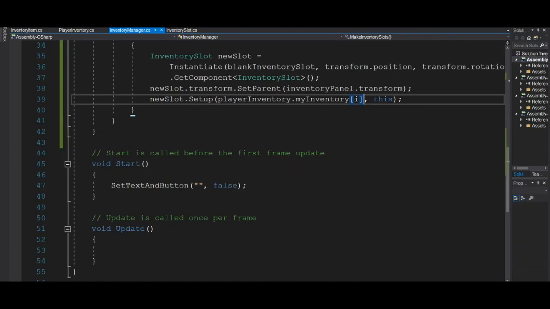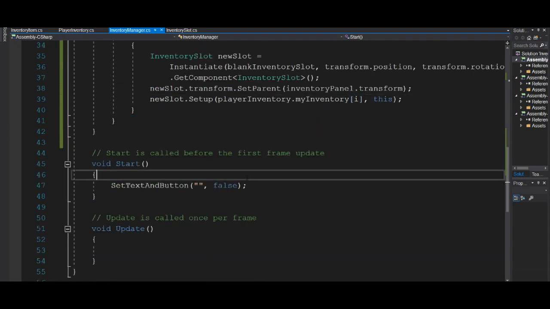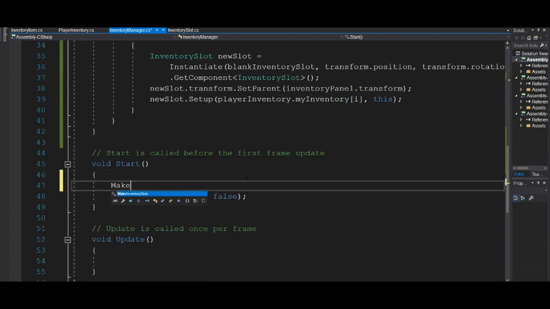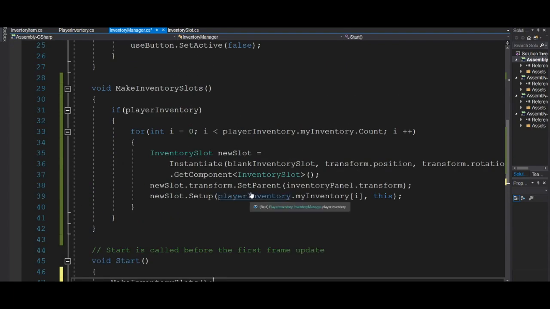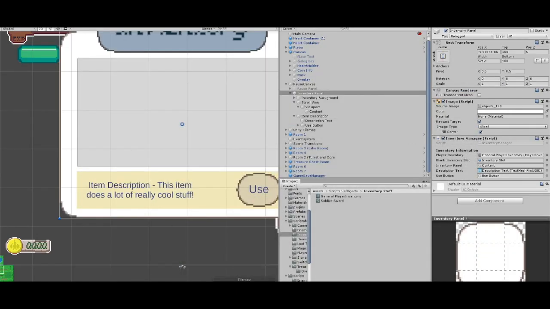The first thing is I want to, in my start, call MakeInventorySlots. And then, yeah, let's try that now, so that we're actually calling the method that we just made. Let's see how this works.